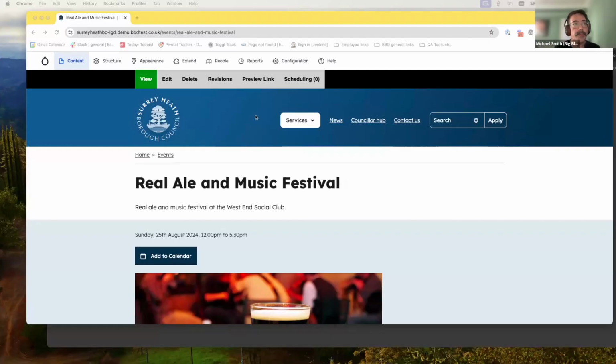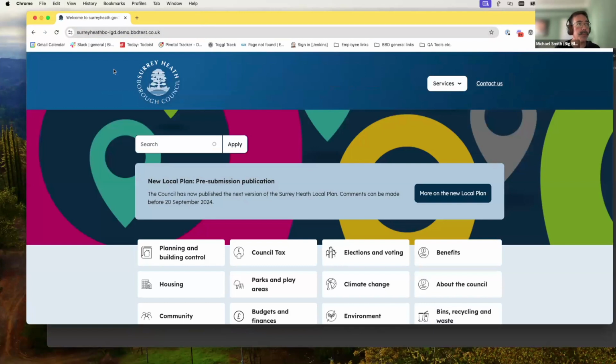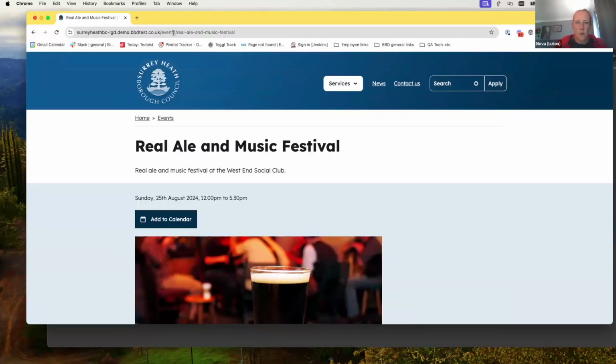If I share my screen again, check it's the right one. Yeah, hopefully you can see the Real Ale Music Festival. So again, I will do this when I'm not logged in as an admin, just to keep things easier. So I do check keyboard navigation as a part of the testing.